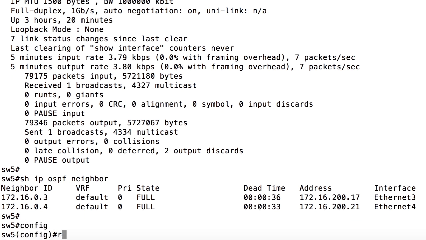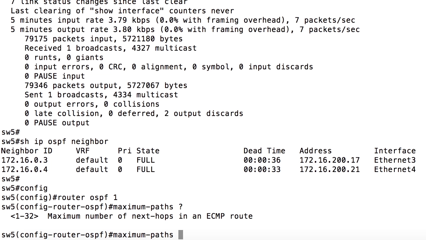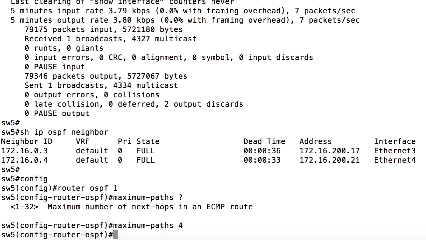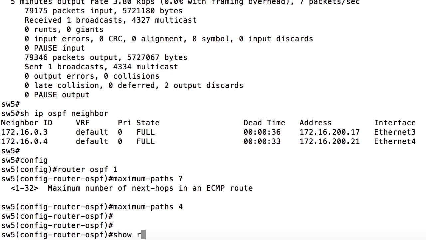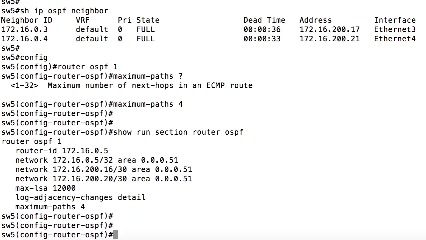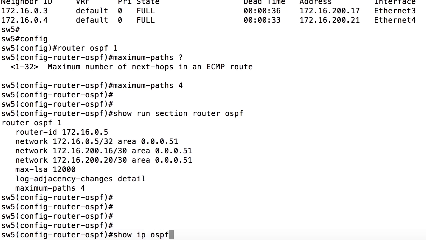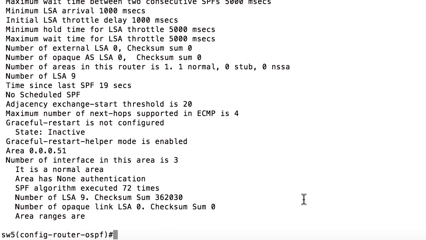Config, enter, router ospf 1, enter, and then here if we type maximum-paths and question mark, we can see the maximum number of next hops on this particular platform is between 1 and 32. So we just simply type 4 and hit enter. And then we can verify our configuration with show run section router ospf, enter. We can see at the bottom of that output our maximum paths of 4. We can also issue the command show ip ospf, enter, and see that there's a line here where we've configured the maximum number of next hops supported in ECMP is 4.